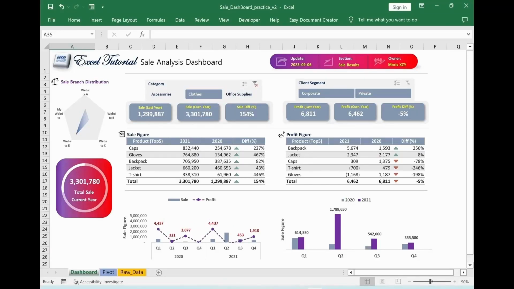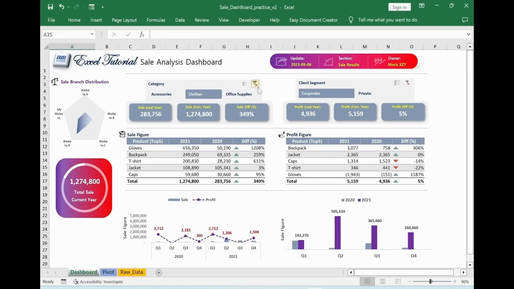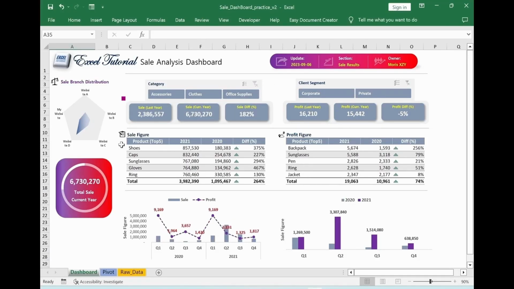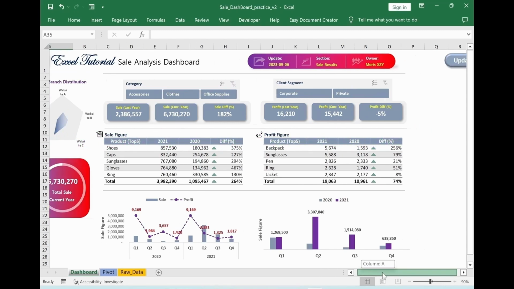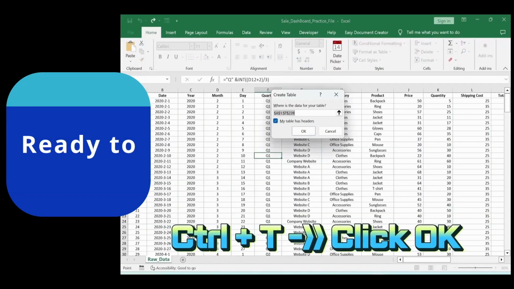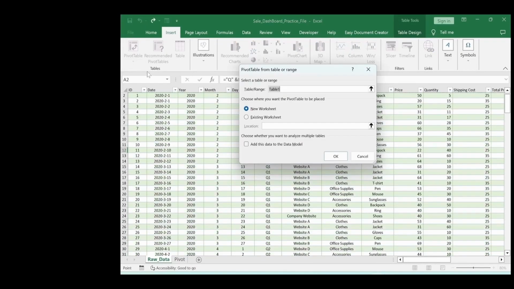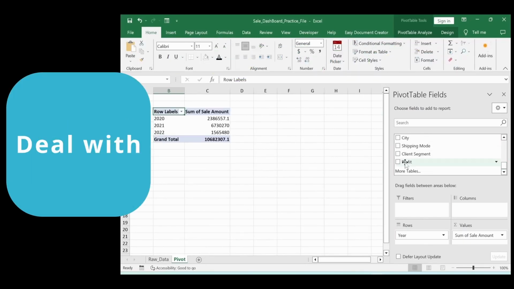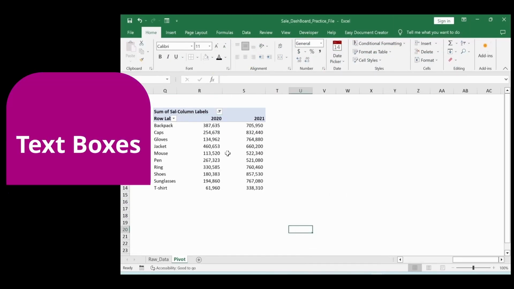Hi there, in this video we will create a stylish and eye-catching sales dashboard within 35 minutes. This dashboard is fully interactive with so many options. Are you ready to upskill yourself? We will tackle how to deal with shapes and text boxes.